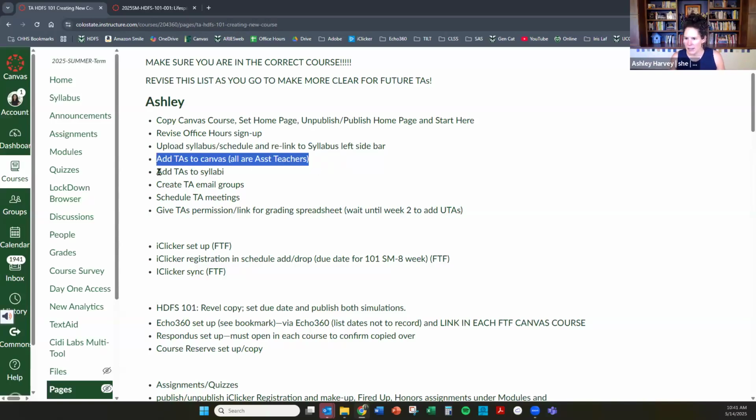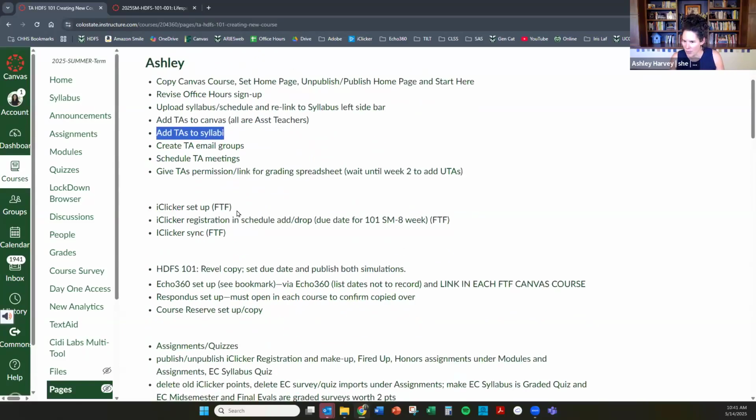Normally I would add TAs, but we don't have to for this. Get the TAs in the syllabi. I do some stuff where I create an email group, TAs, and give them to the grading spreadsheet. Okay, so that's taken care of. So now we want to do the iClicker.